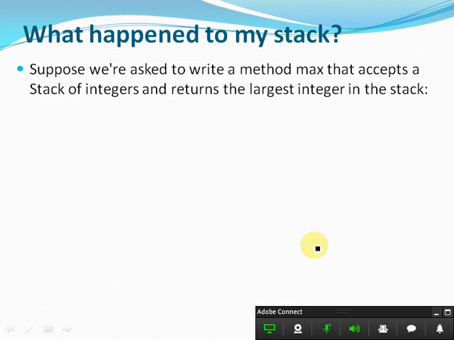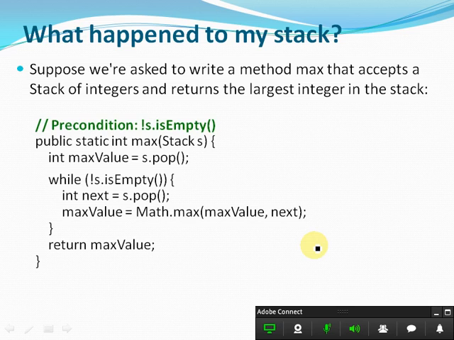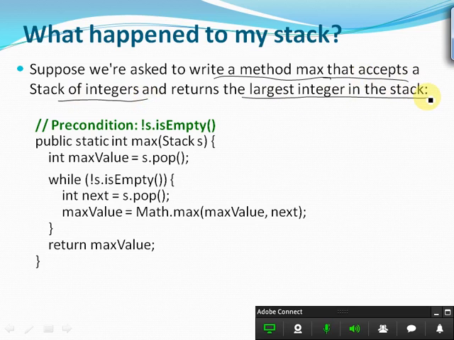Now what happened to my stack? Suppose we are asked to write a method max that accepts a stack of integers and returns the largest integer in the stack. So this is the given code. But before looking into the problem in this code, let us study this code. Here the question is to write a method max that accepts the stack of integers and returns the largest integer in the stack. For example, let us say this is a stack.